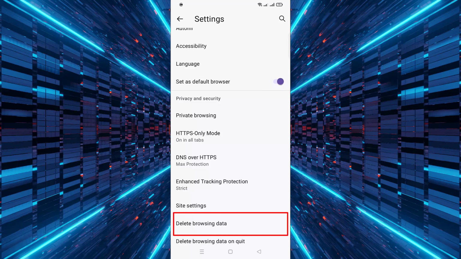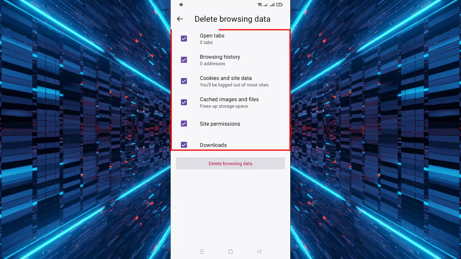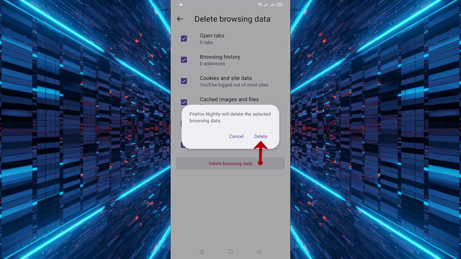After that, scroll down within Settings until you find the Delete Browsing Data option and tap on it. Next, choose the types of data you want to delete, such as browsing history, cookies, or cached files. Then, tap on Delete Browsing Data and confirm your choice by clicking Delete again.